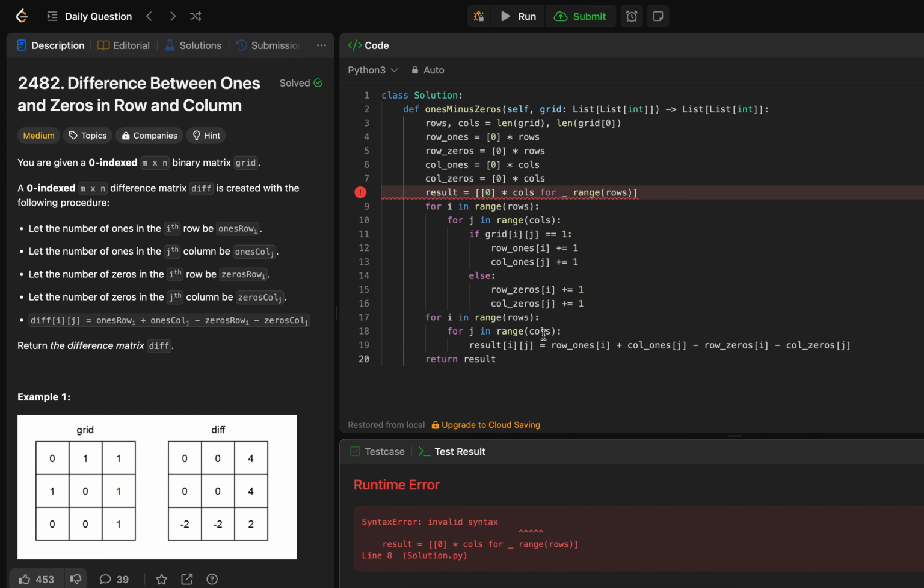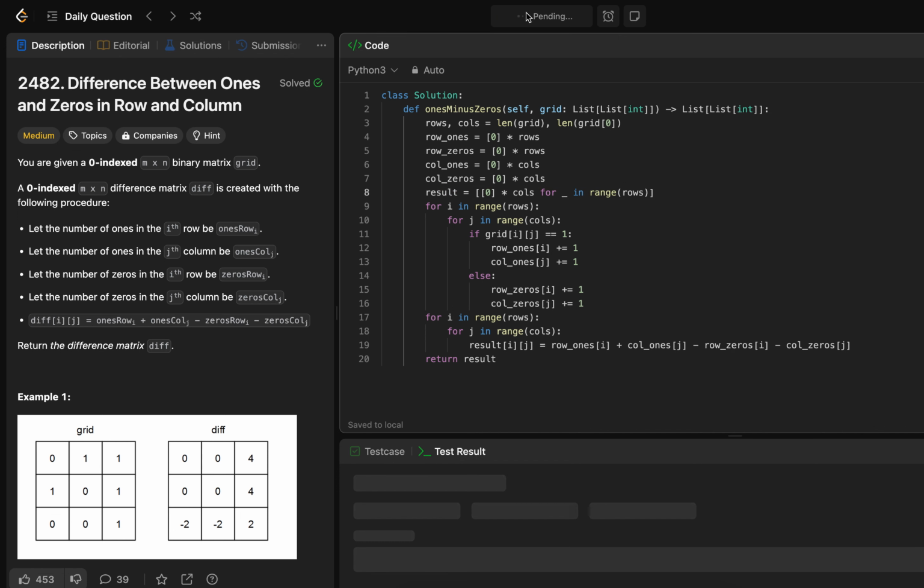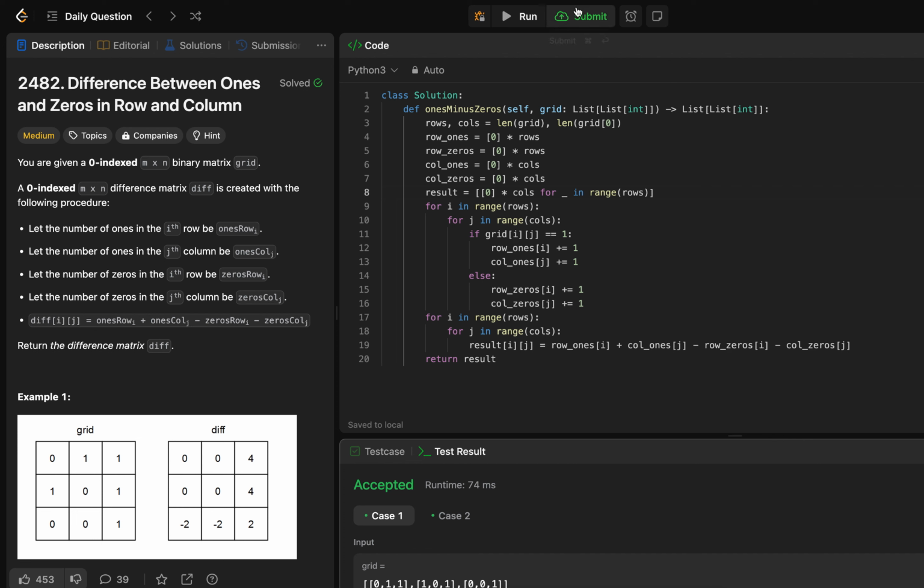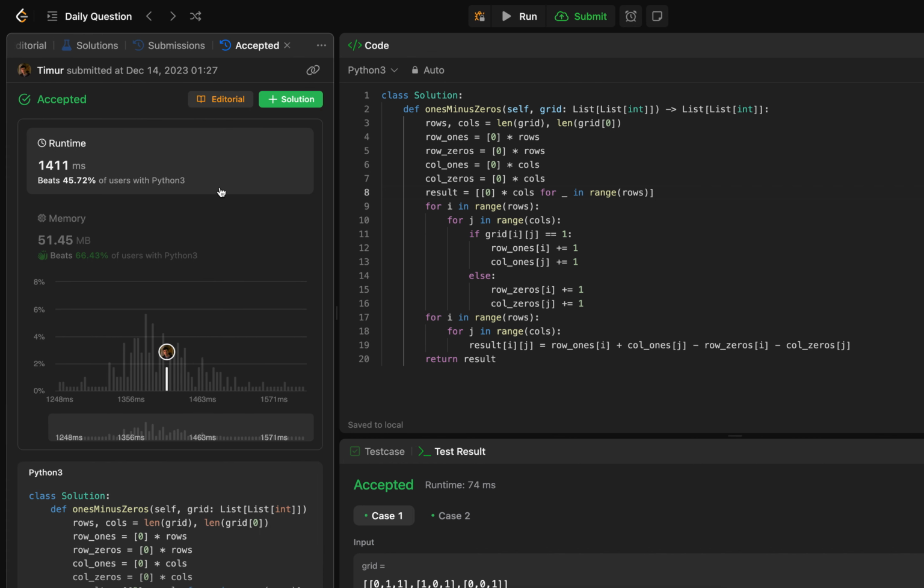Check tests. Something wrong, yeah, a small mistake. Check again. Now it should work. Yeah, test passed, submitted. Yes, it works and is quite effective, and you can see it has time complexity of n squared, so it's quadratic.